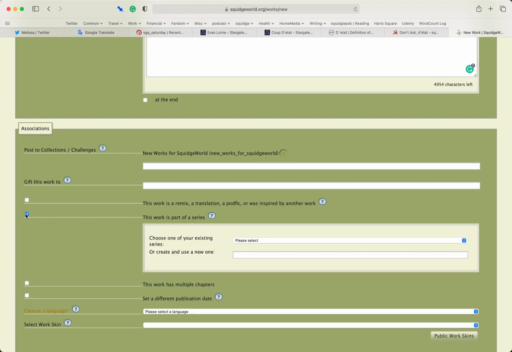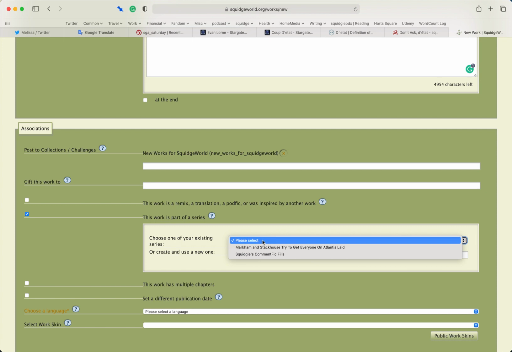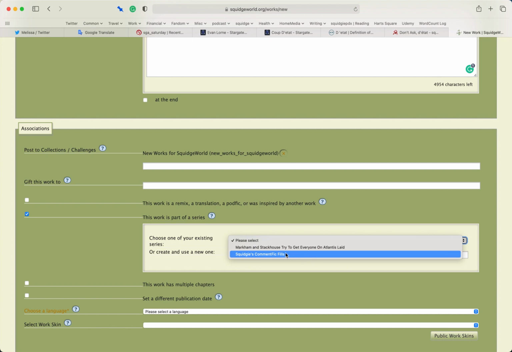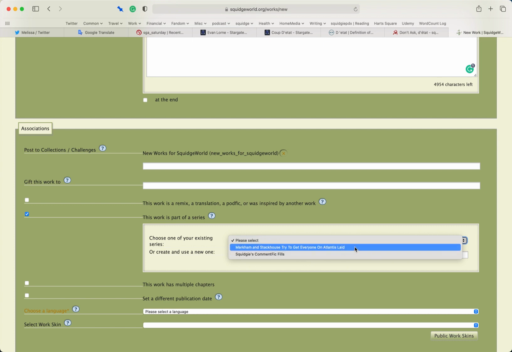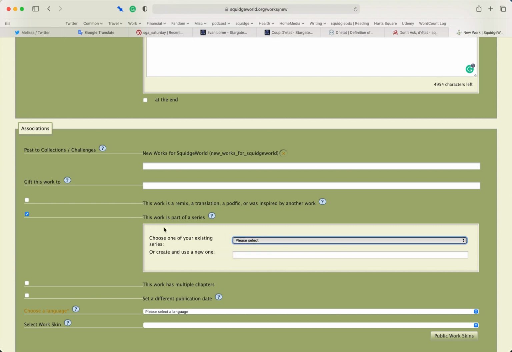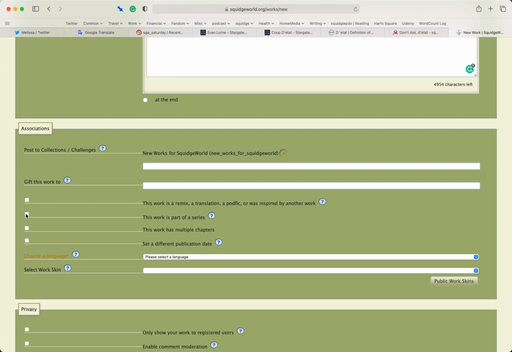Next item, this work is part of a series. So you can create different series in the system. If you want to, you create them on the fly. If this is a brand new work, but you know that you're going to be adding to it, you can choose a new one. I happen to have two series out there. One of them is my comment fic fills, and one of them is called Markham and Stackhouse Try to Get Everyone in Atlantis Laid. So that's a little crackpot series that I have. But anyway, if it's part of a series, there you go.